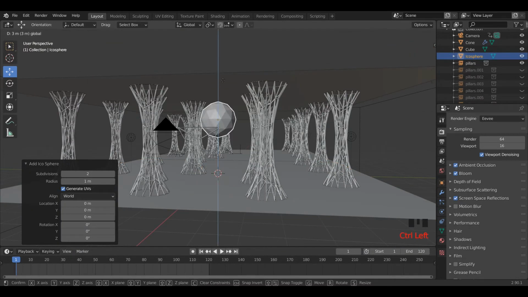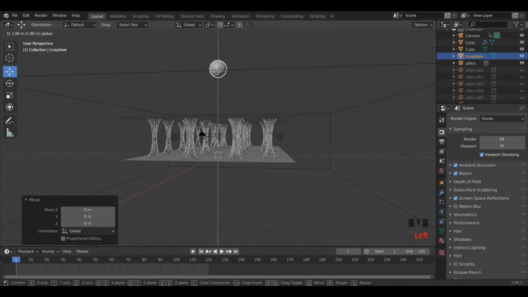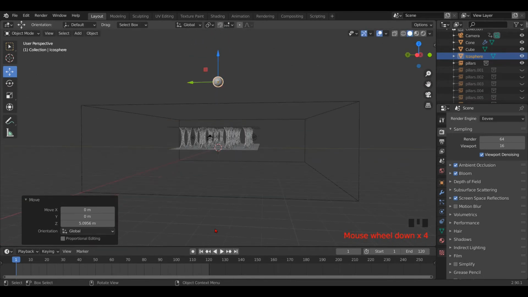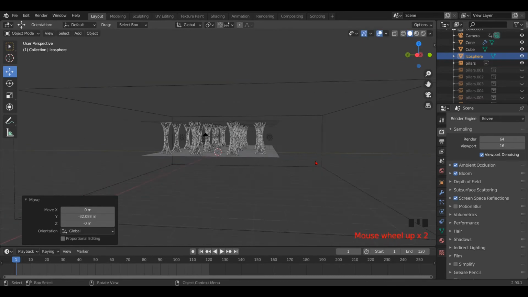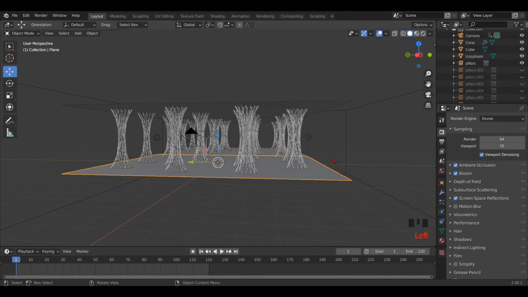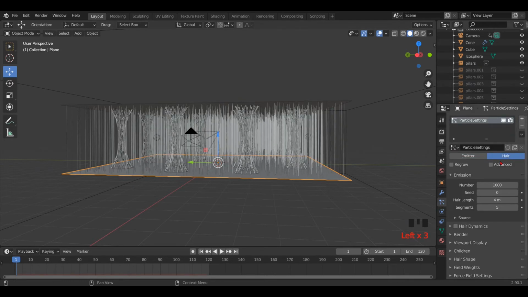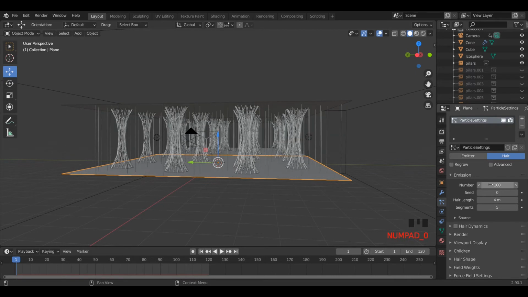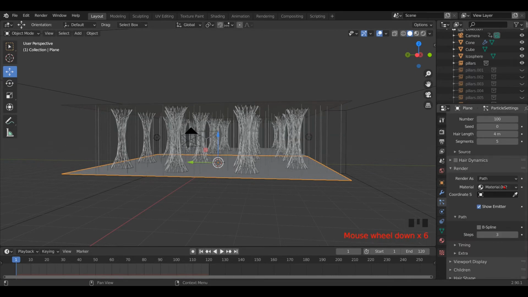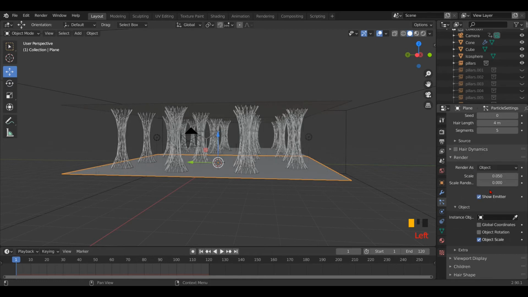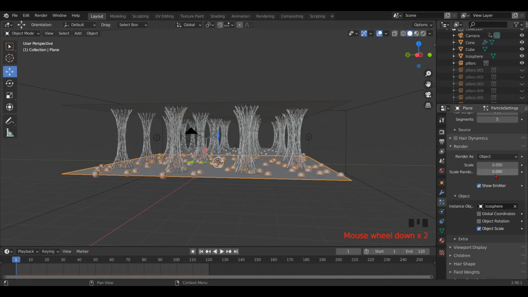Set it outside the frame. Click on the plane and go to the particle settings. Click the plus icon, then here, and add 100 in the number. Then go to the render and select object, then select icosphere. Increase the randomness completely and give a scale of 0.01.